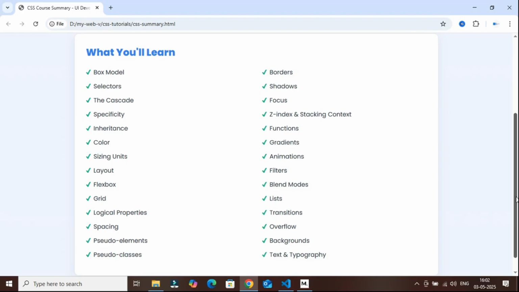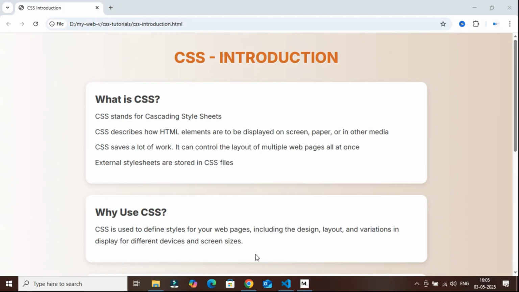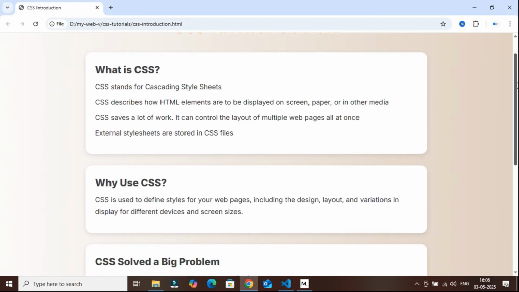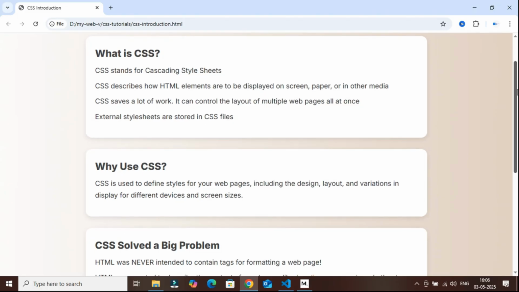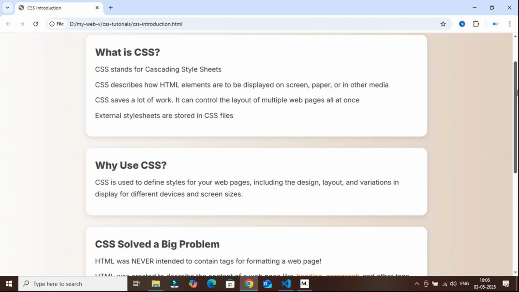In this tutorial, we're kicking things off with the very foundation of web styling, CSS, or Cascading Style Sheets. First, we will discuss what exactly is CSS. CSS stands for Cascading Style Sheets. It's the language used to describe how HTML elements should appear on a screen, on paper, or across other types of media. It's what gives life to plain HTML, allowing us to style, structure, and visually enhance every element of a web page. And here's the best part, CSS saves you a lot of work. Instead of repeating styles across multiple pages, you can manage everything from a single CSS file.